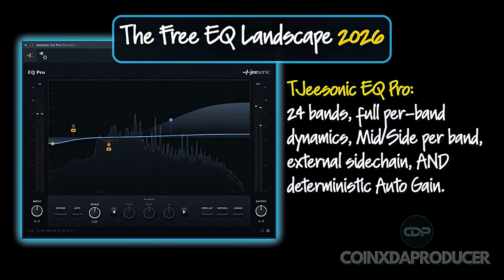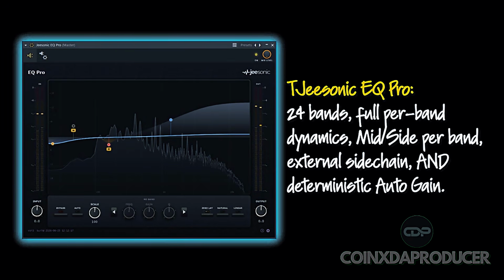Now, talking about Jeesonic EQ Pro, it has 24 bands, full per-band dynamics, mid-side per band, external sidechain, and deterministic auto gain. That's the gap. That isn't just another free EQ. It is the first free plugin that combines surgical precision, dynamic processing, and advanced stereo routing in one interface. But here's the catch. Most reviews just show you the interface and play a guitar through it or something. They don't show you the workflows that make this thing powerful. So guys, that's what we are doing today.